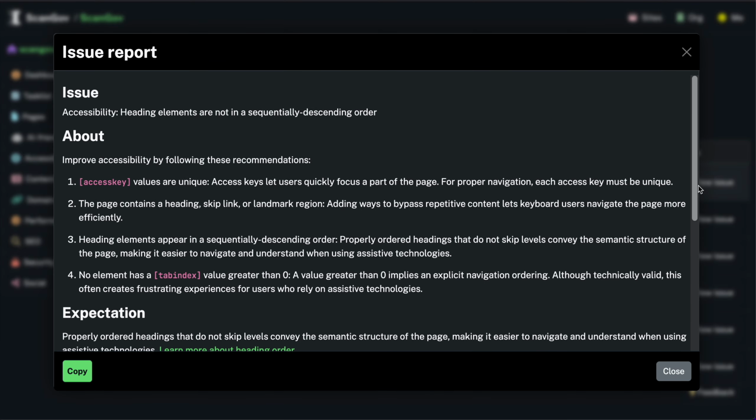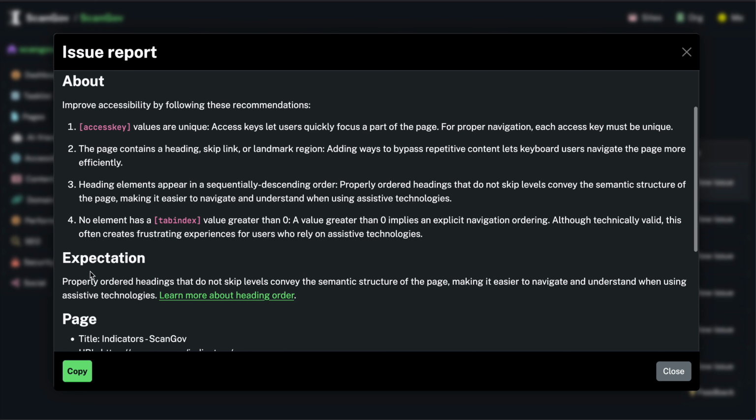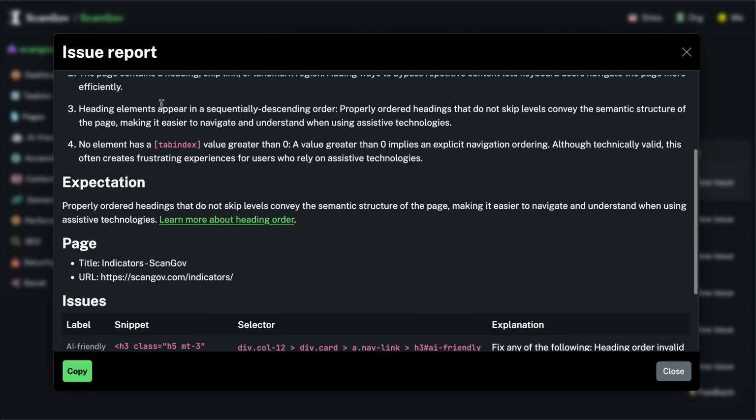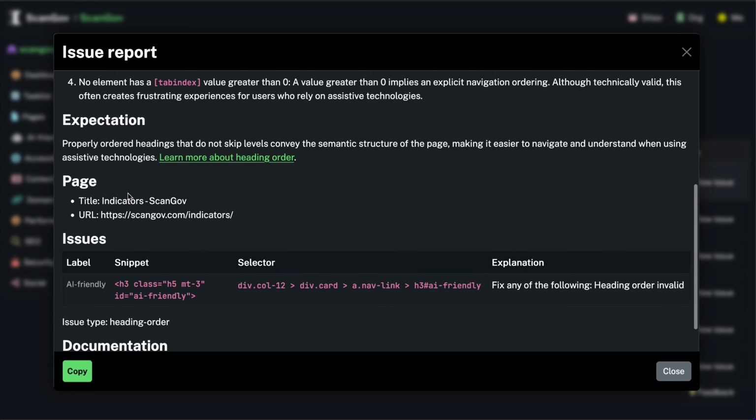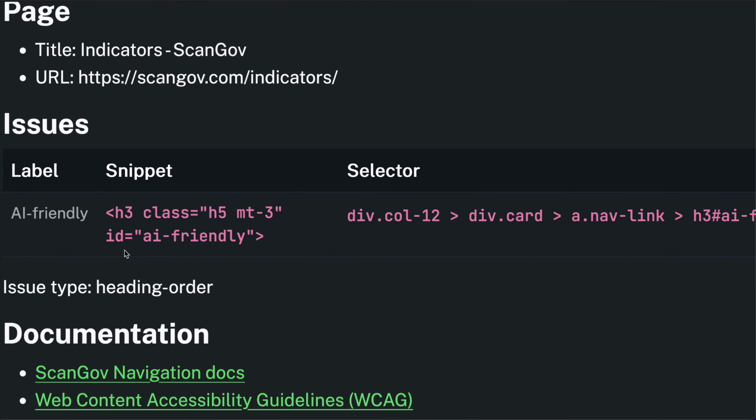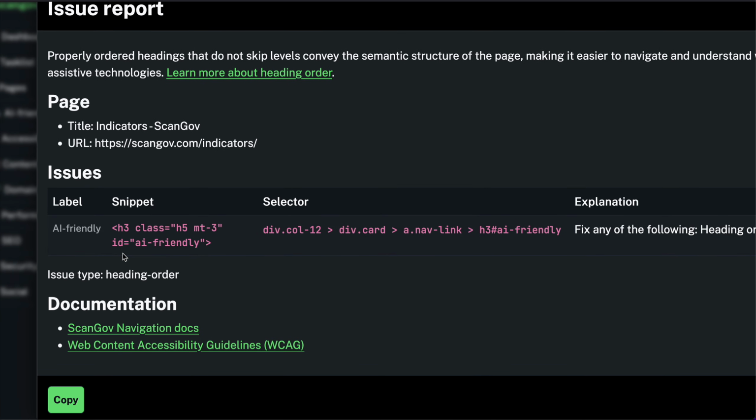It's going to show me the accessibility issue. It's a heading element, and here's more about it, and here's what the expectations are. It's related to the heading element not being in sequentially descending order. So I'm going to go down and look at it, and what we do is we identify what the specific issue is. You can see here in this case, it is an H3, and it probably should be an H2 or an H4. I think this is probably for an H2 on this particular page.